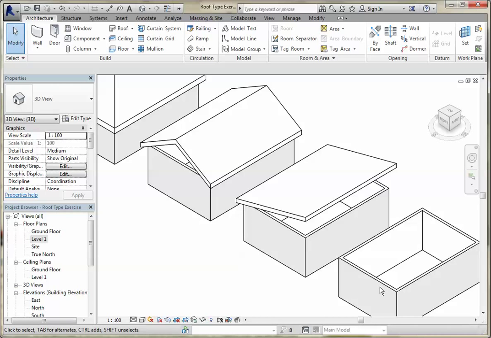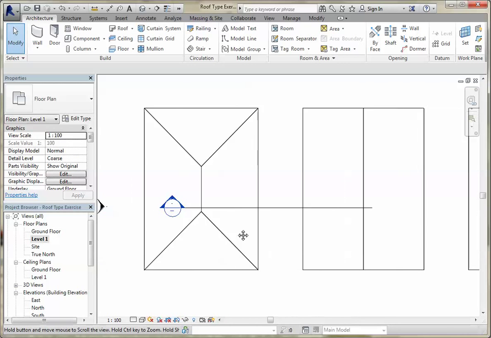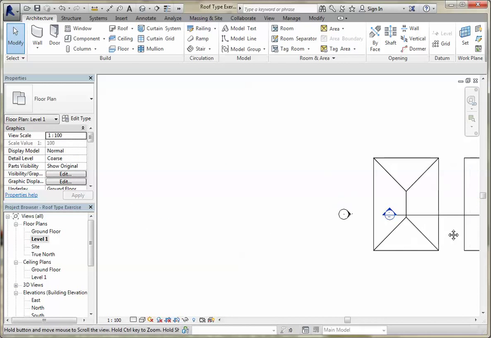The next and last roof that we're going to look at is we're going to create a profile. So I'll come into my level 1 again. We'll just zoom in on that.